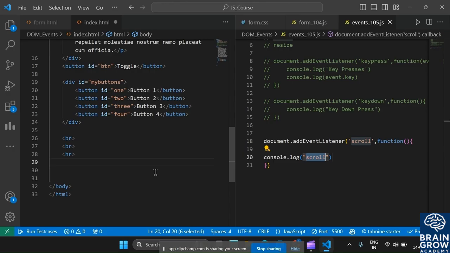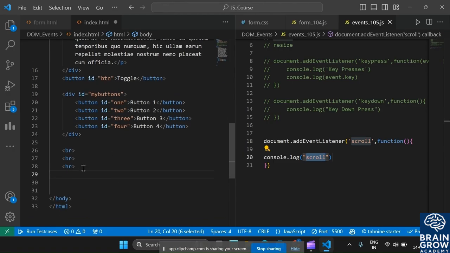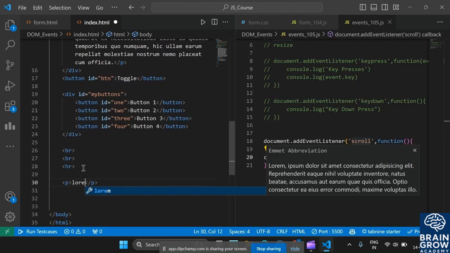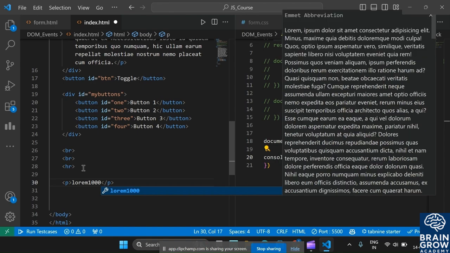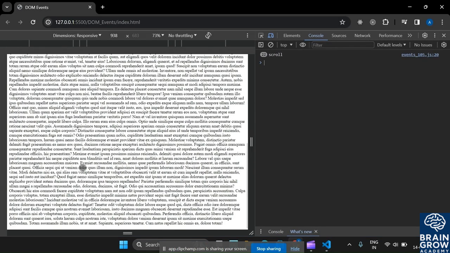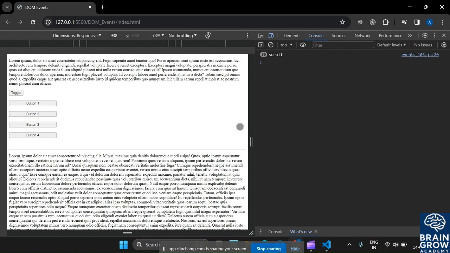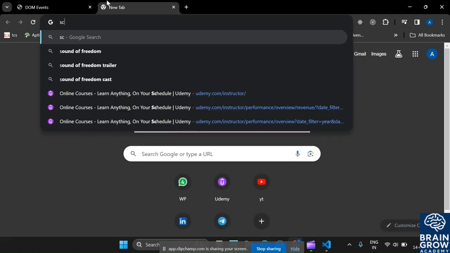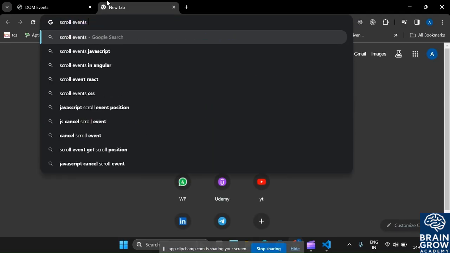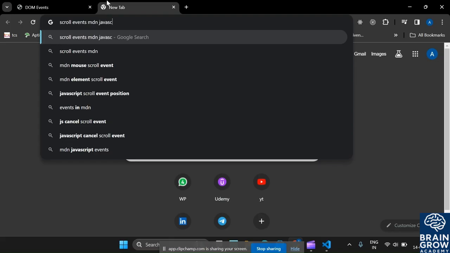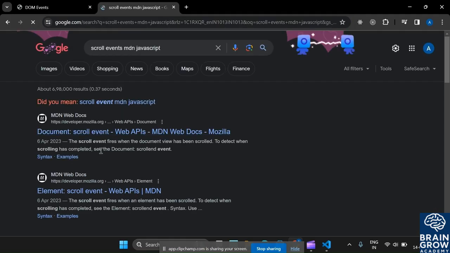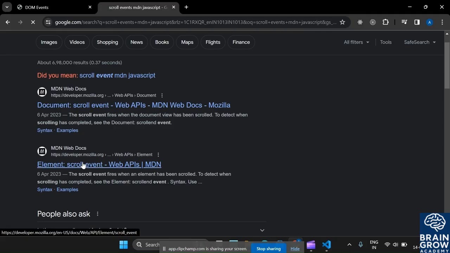So for that, let us pass some content here. Let's say give a p tag lorem 1000, and after that when I scroll, then it gives scroll. This function is triggered. And if you want to know more about event listeners, then you can go to the MDN website. Let us search scroll event MDN and then JavaScript. Now you can see that it is the element scroll event.